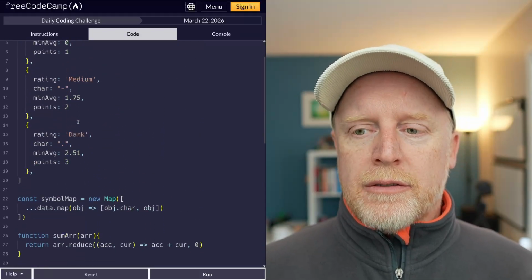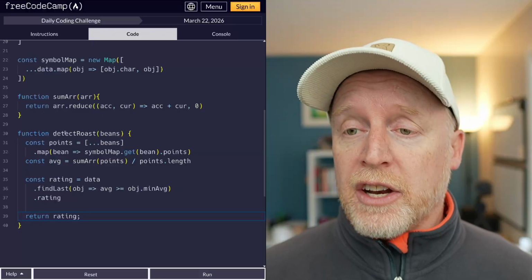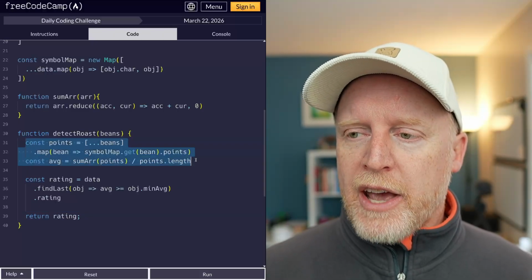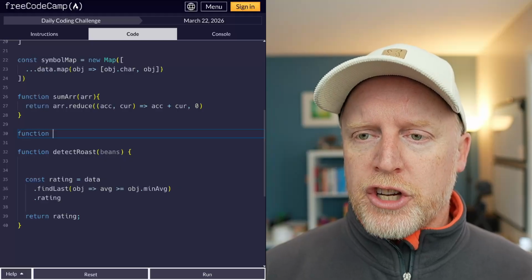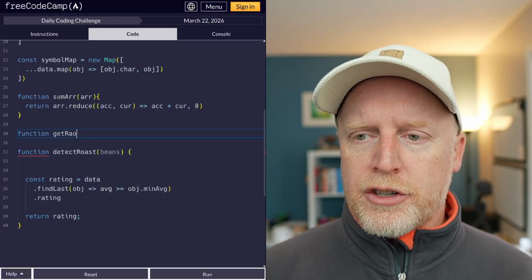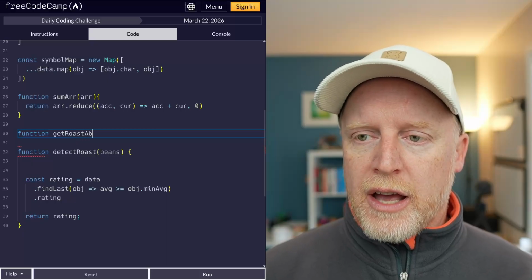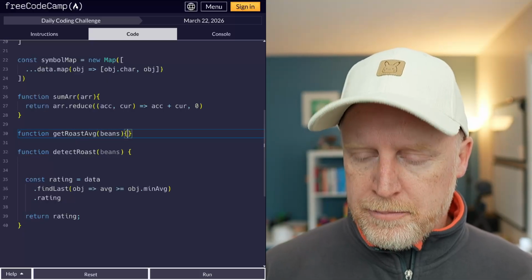This is the kind of code challenge where you could spend the whole day playing on this. As an example, maybe we take all this right here and we cut it out, bumping it up to a function. What are we calling this? Maybe getRoastAverage, spelling it right, roast average. Just like that, we toss in the beans.